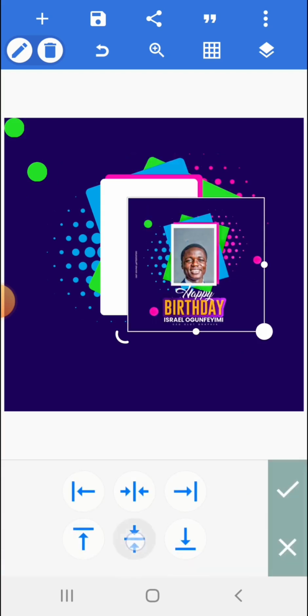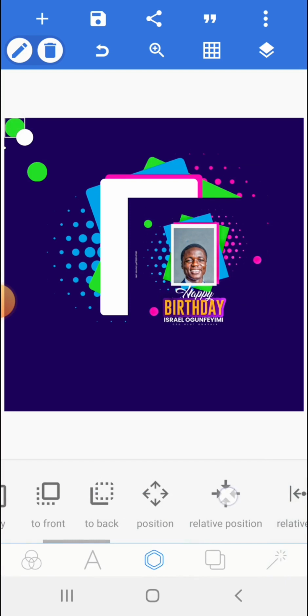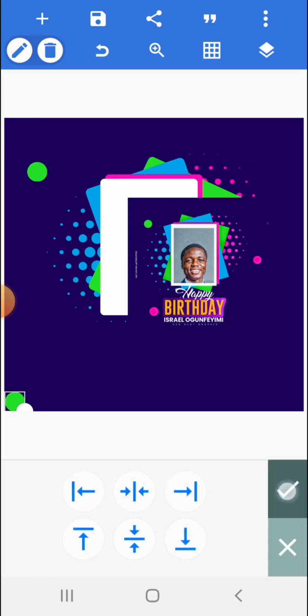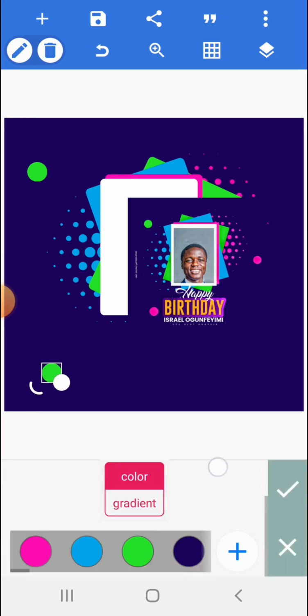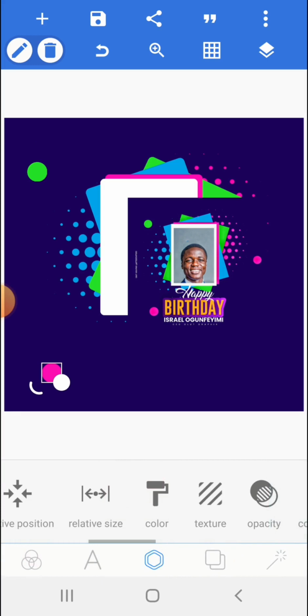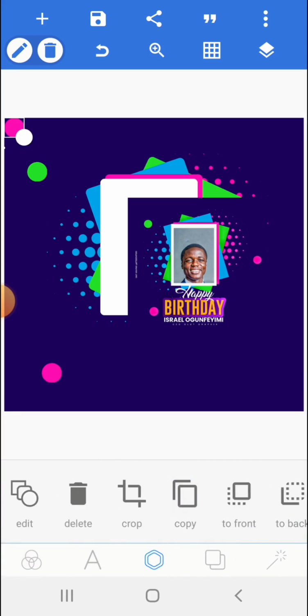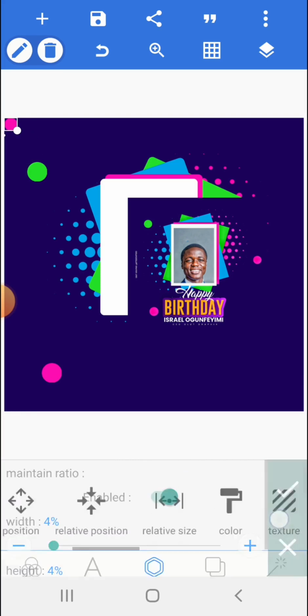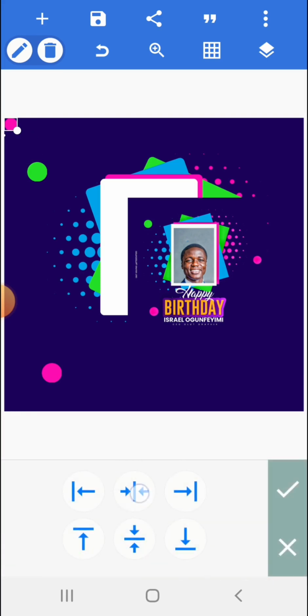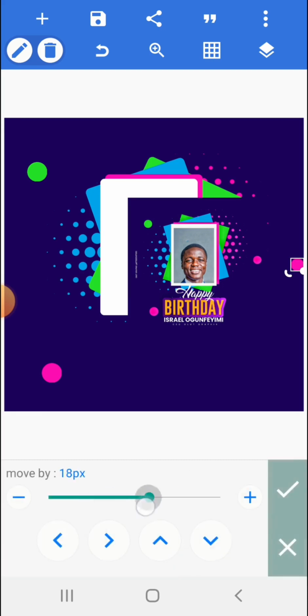Put one at the bottom here. Sorry. Let me use relative position. Then I'll change this one to pink. Alright. Then I'll copy this, reduce it. Let's say the size to 4. Alright. Move it to this side, to the middle. Then I'll put this one here.